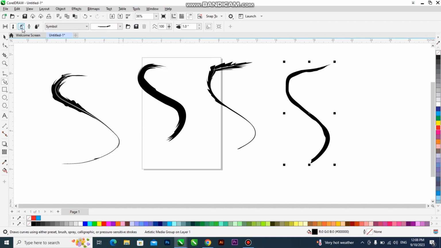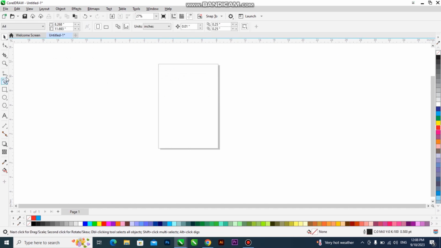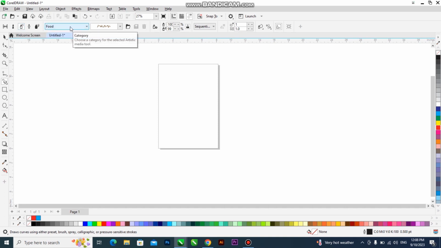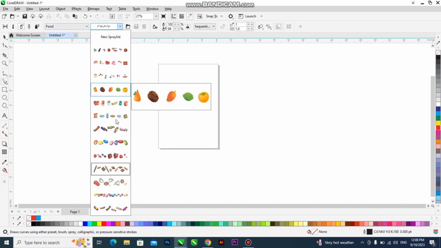Okay. Now, the next one we have is the sprayer. So let's see what we have for sprayer. Of course, let me delete this, pick back this, and of course we are in spray. Now it is under spray that the food is activated, right? It's under spray because when we picked brush, it was in symbol by default. But when we now picked sprayer, food now appeared, meaning we have different types of food here.